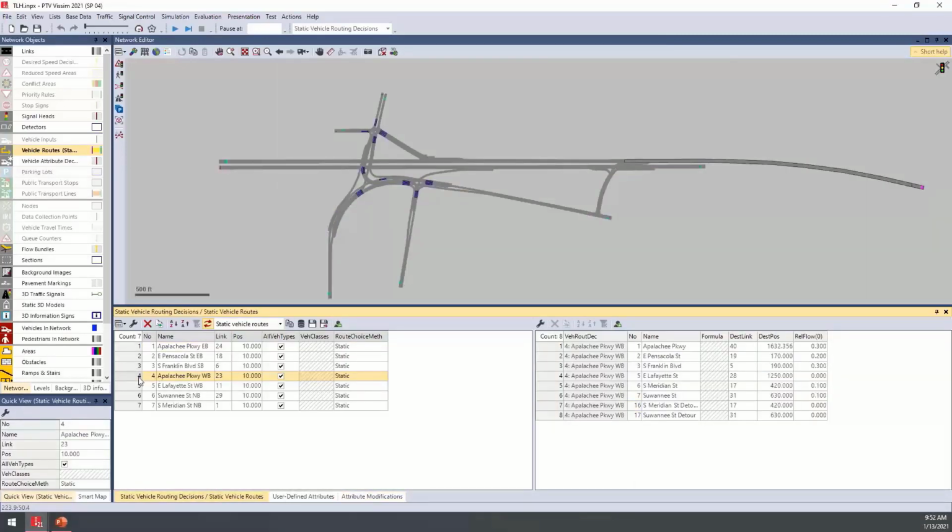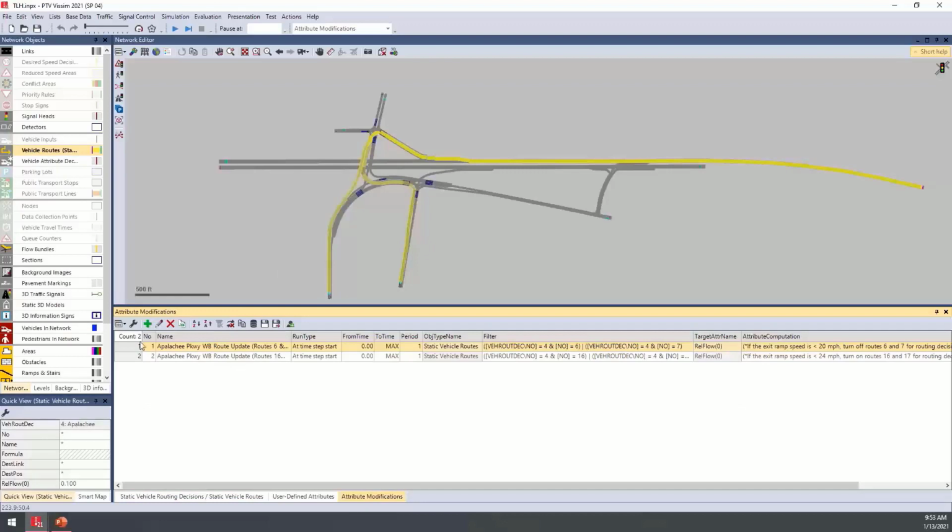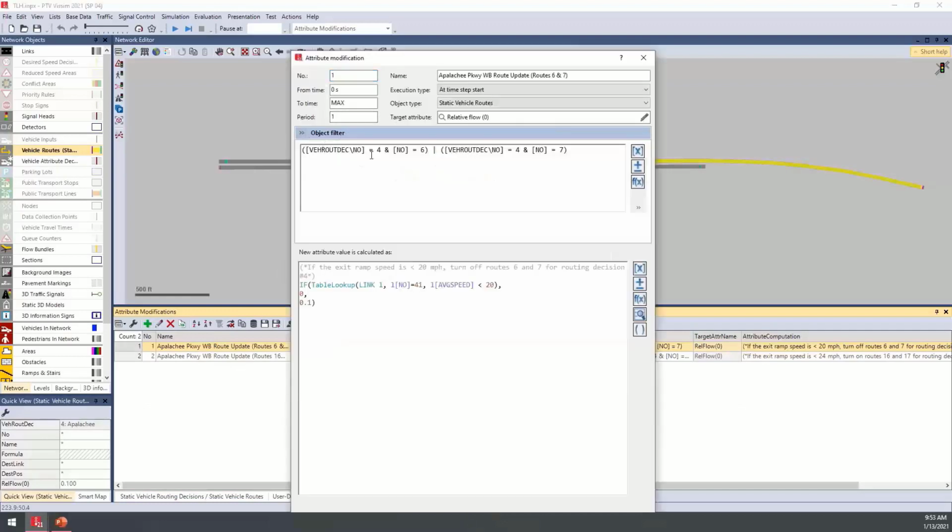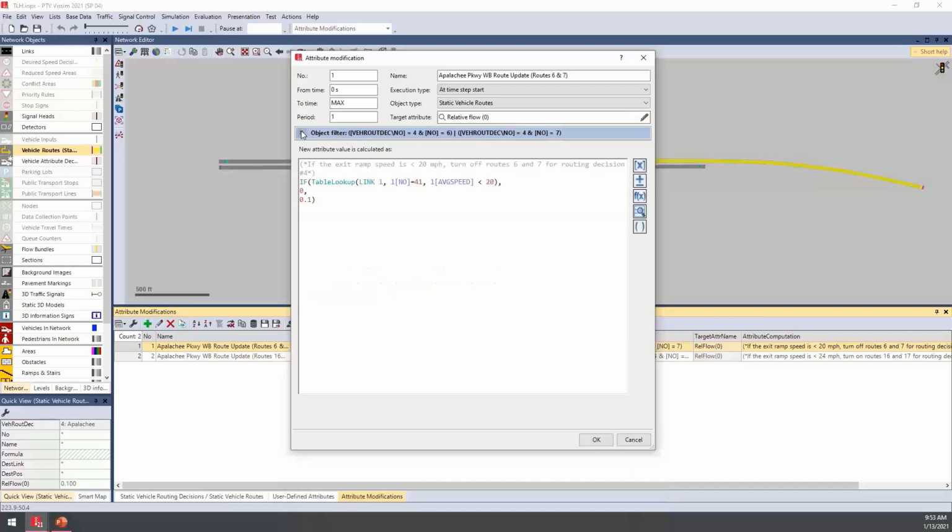So it's just going to look at the one here for the westbound direction, and it's only going to look at routes number 6 and 7 within routing decision number 4. So this kind of filters out everything else, and we'll make sure that we only update the relative flow values for those 2 routes. And then down at the bottom is where we have that calculation.